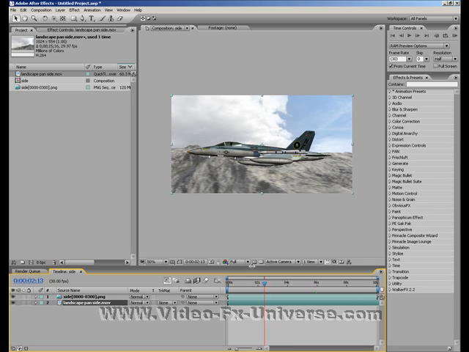And that's how you export PNG files from 3D Studio Max, and how they react when you import the files into Adobe After Effects. That's the tutorial.